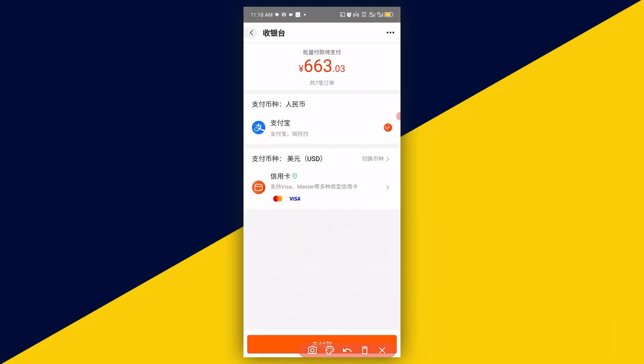Now you are here. I'm paying the sum of 663.3 yen to purchase all the products, and I'm using my Alipay as a means of payment right here. However, if you do not have Alipay, you can make use of card payments, which can either be MasterCard or Visa card. But in this tutorial, I'm using my Alipay. Next thing we want to do is to click on here to proceed to payment.